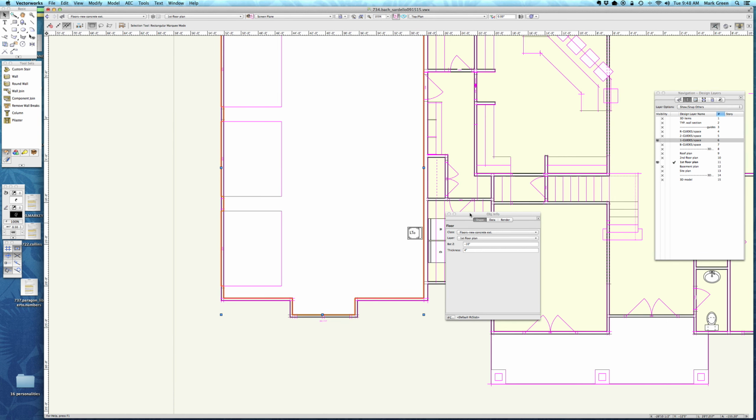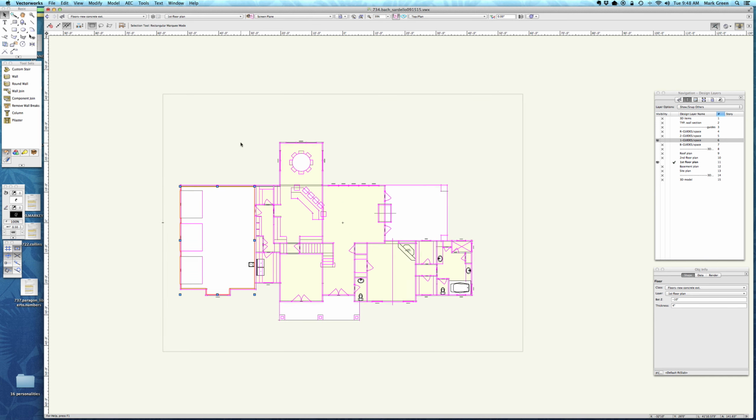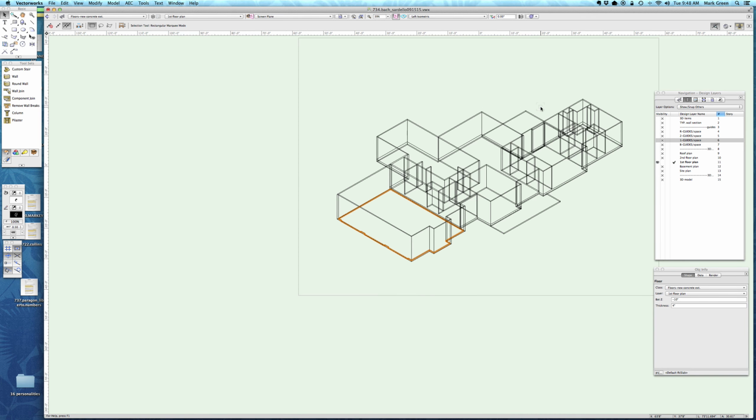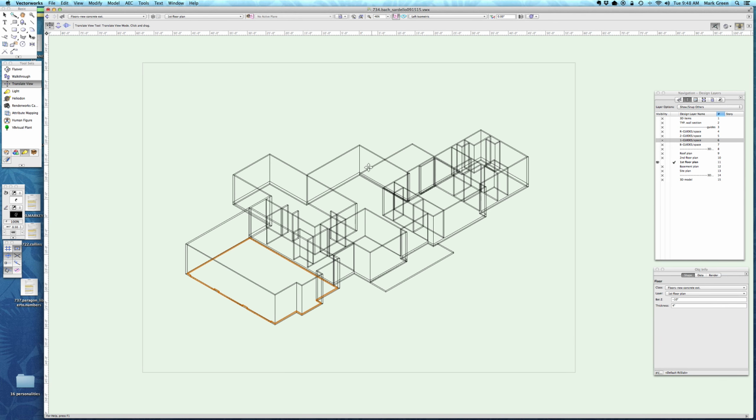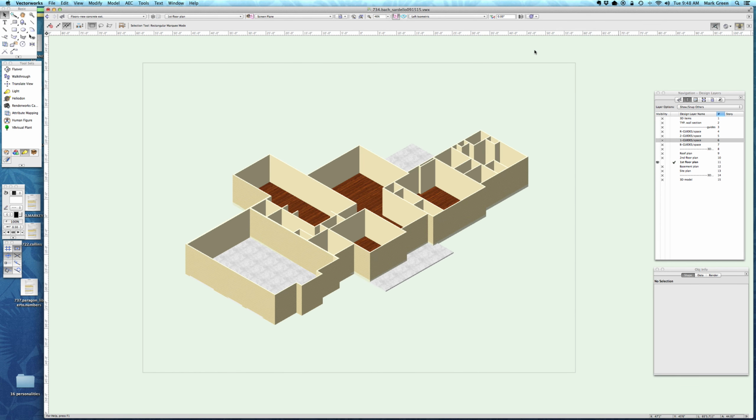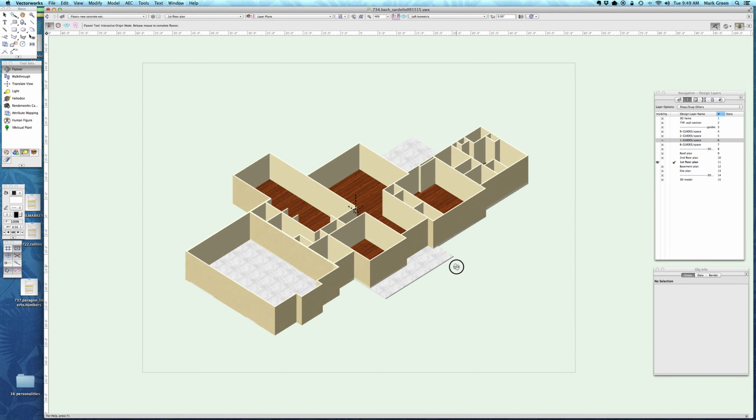All right. So if I just slide all that out of the way, now all of the floors are drawn for this first floor anyway. I'm going to take off the guides layer, throw it in isometric view, and render it. And that's how that looks.